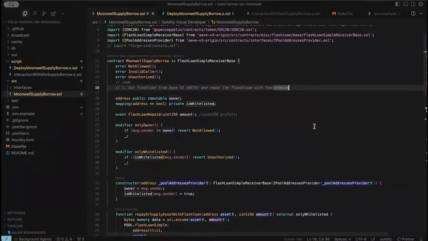Now, I'd like to list out the functionalities that we need to implement in the contract. The contract we are starting with has the features to collect a flash loan from Aave v3 and repay the flash loan. So the first thing has been implemented.